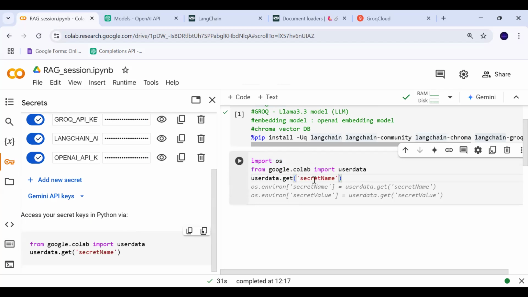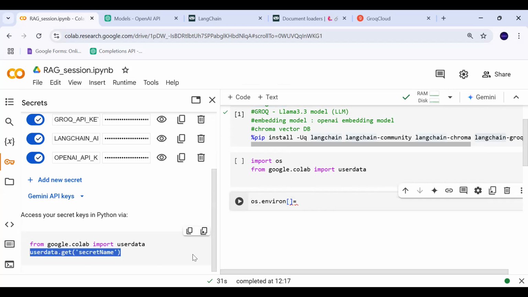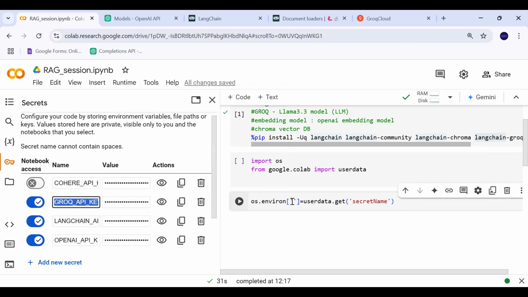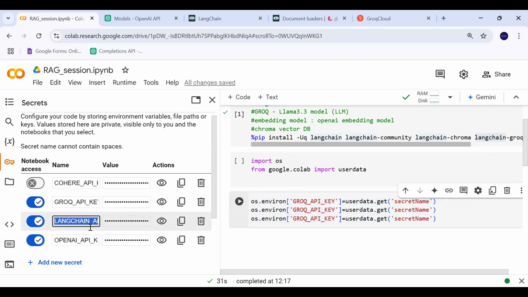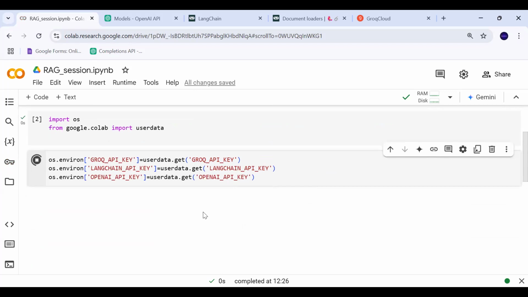So let me quickly do all these things. And now what I need to do is os.environ equal to the keys. Okay, my import is done.